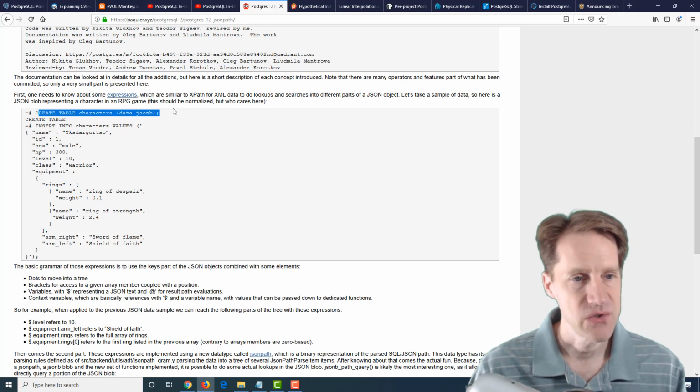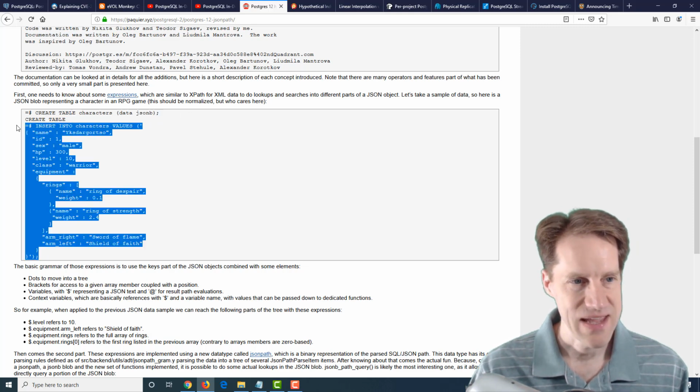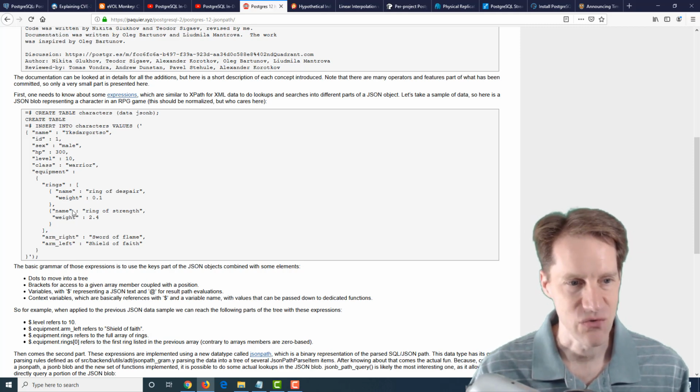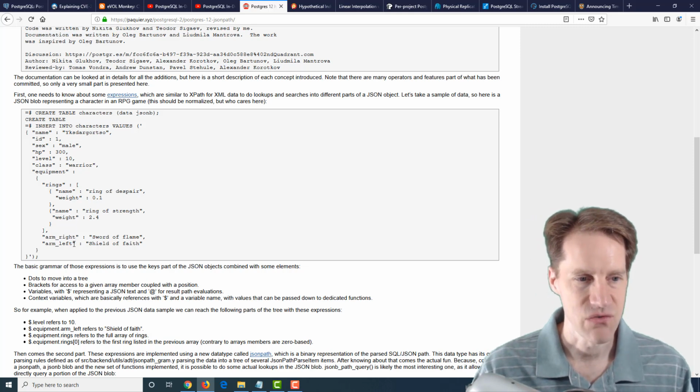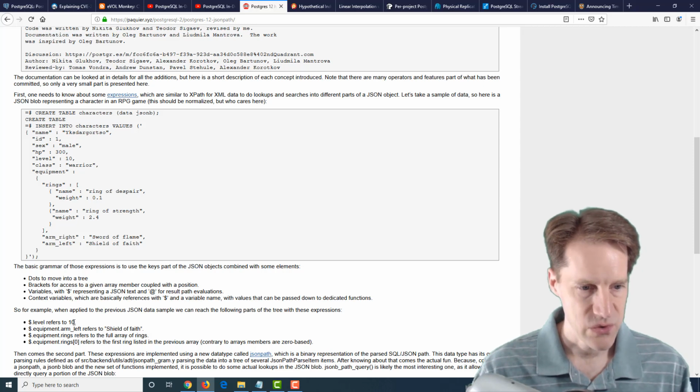However, in his example, he uses a JSONB field and he inserts, like in a role-playing game, a stat set here where a character has a name, an ID, an HP value, a level, his class as a warrior, his equipment, he has rings, what is equipped on his right arm and his left arm. So it's just basically a JSON structure. And then you use these different references to pull out data.